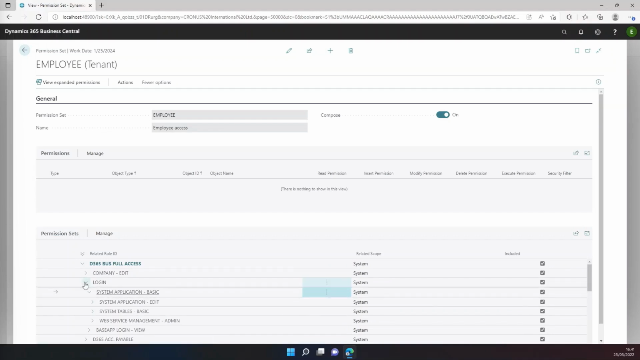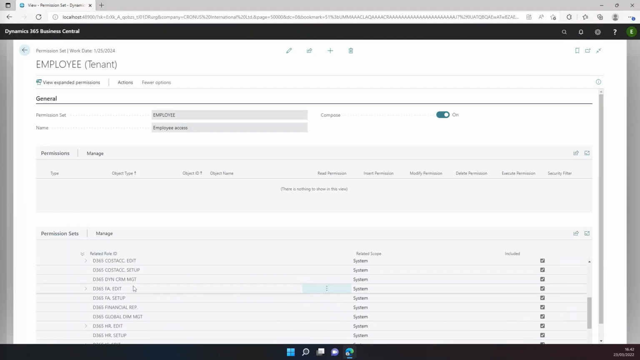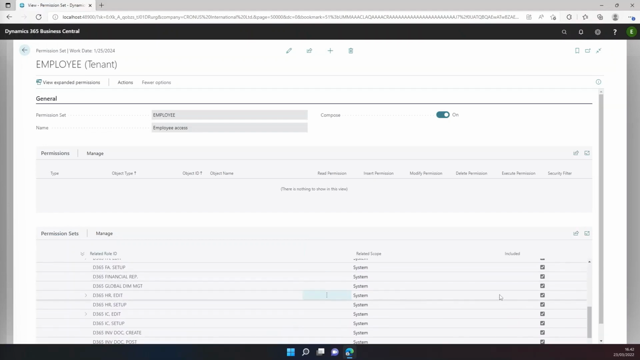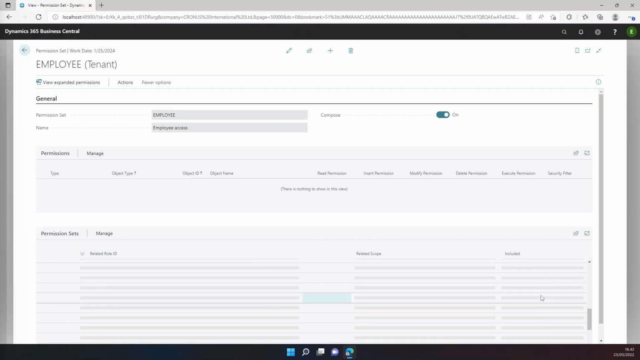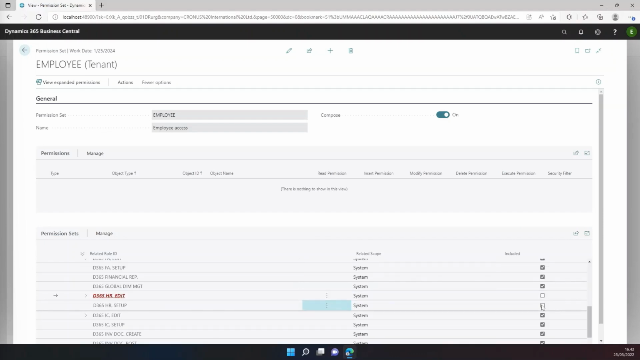But what if I want to remove some permission? I don't want my employees to be able to edit companies. Well, I can simply click this button, and now it's been excluded from this entire permission set. So you see it marked here in red. Let's exclude something else. For example, HR capabilities. So we'll exclude this, and we'll exclude this setup as well.